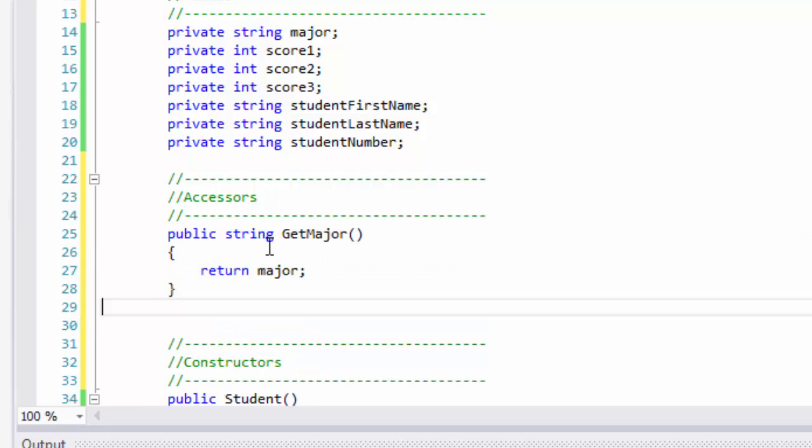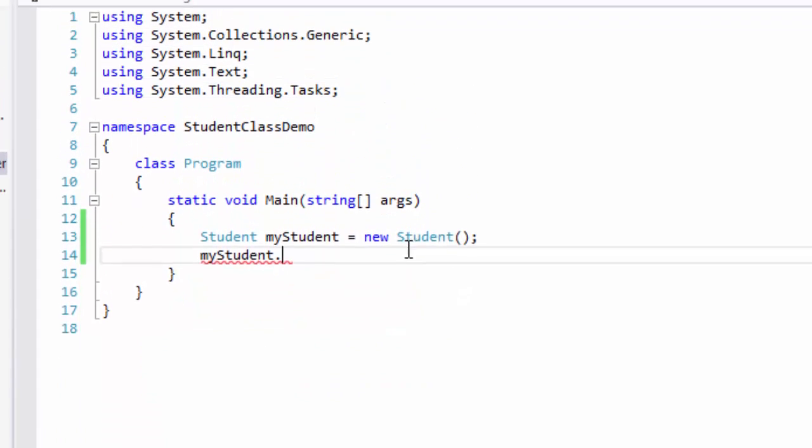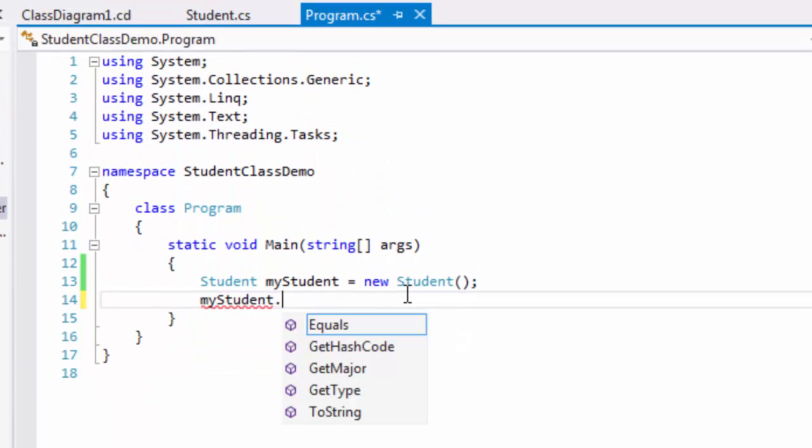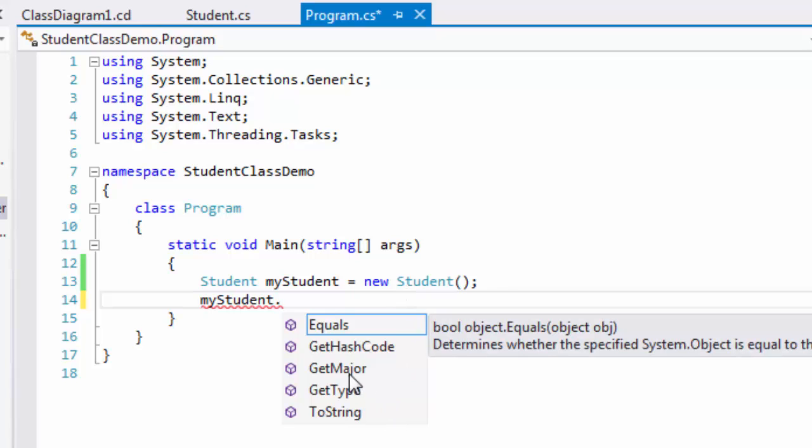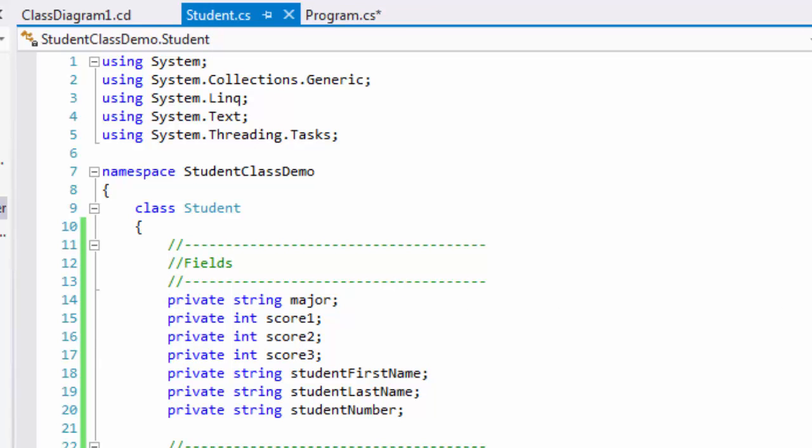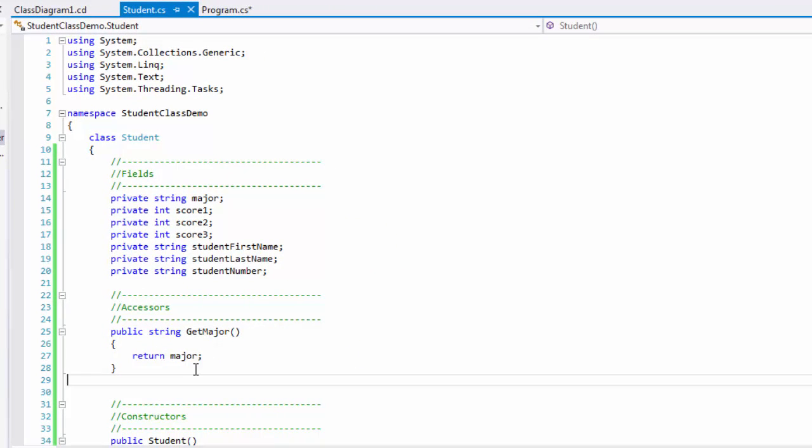So in this case we're going to create an accessor called getMajor. It's going to be public, it'll return a string, and it'll return the field major. After saving this, I'm going to go back to program, and what we'll see is that that accessor is now available, and it says getMajor. Generally speaking, when we write an accessor, we use this format: get, and then the field name, with the first letter capitalized. So getMajor is considered an accessor.